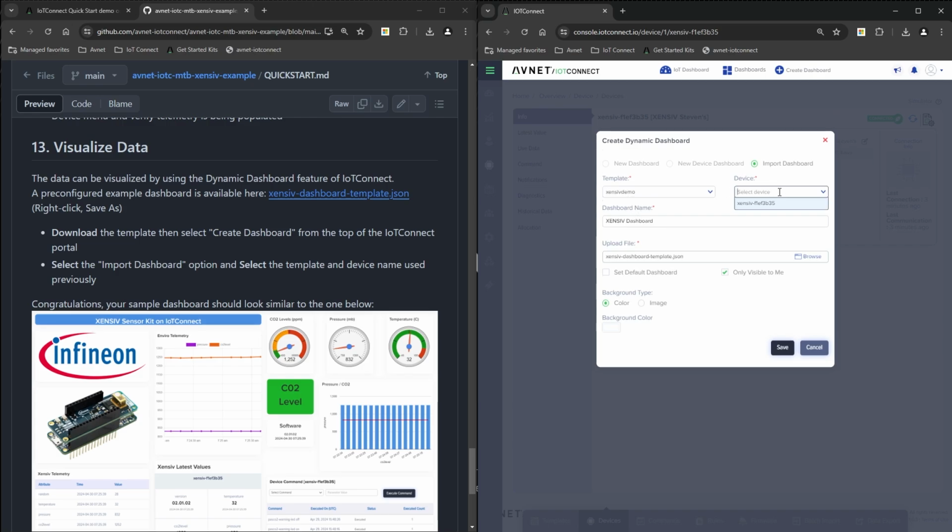And we'll pick the device. And again, since I only have one device, I'll just choose the one that's in here. But if you had multiple devices associated with this account, you could select the specific one you're interested in for this dashboard. So I'll just select the only one I have.